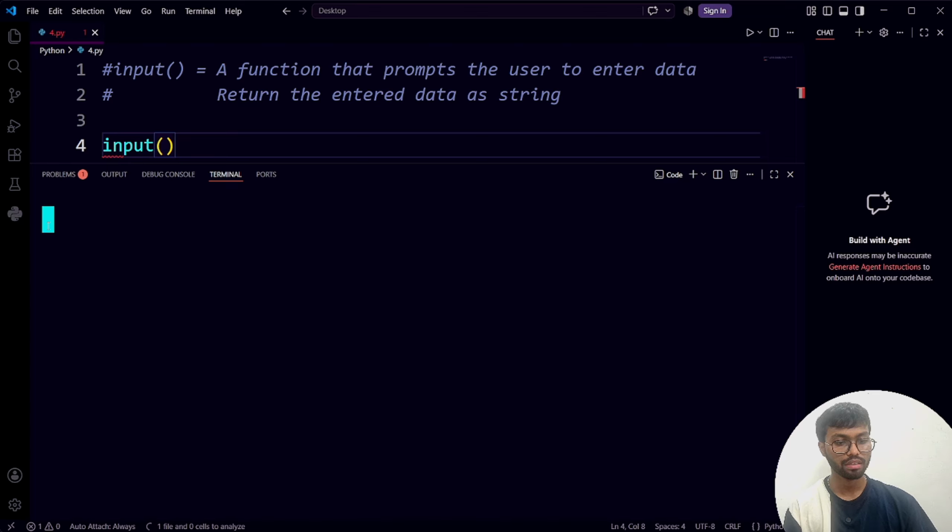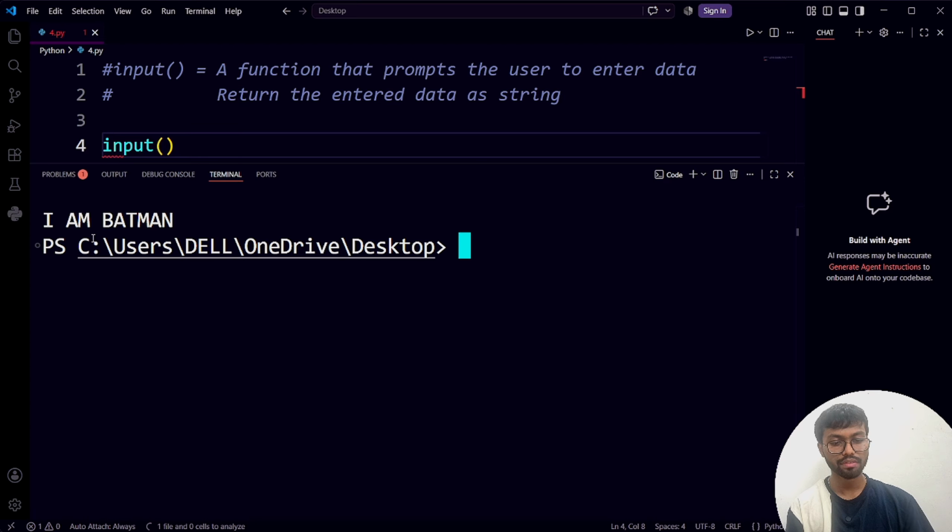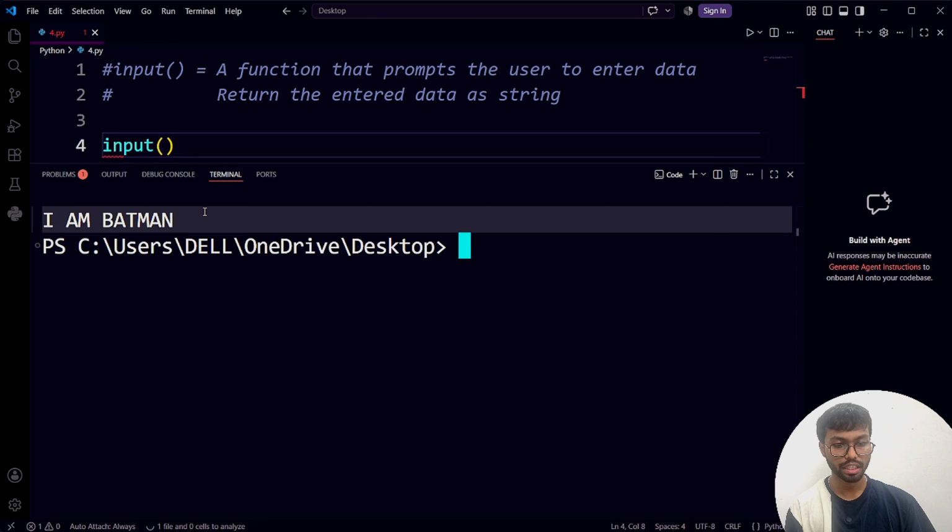So here it is asking me to type the data. For example, I am typing my name. I am Batman. And if I press enter, it will just be there. It will be the value, the input you have given.